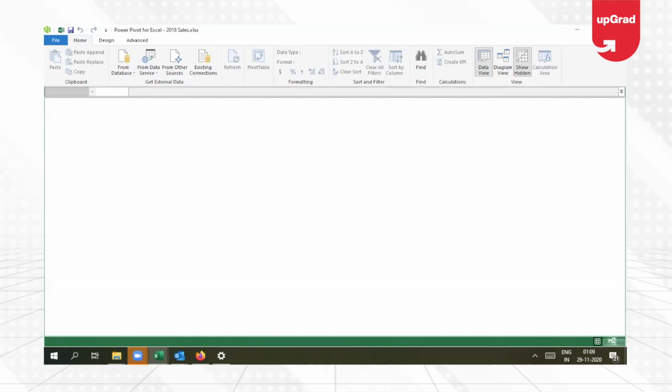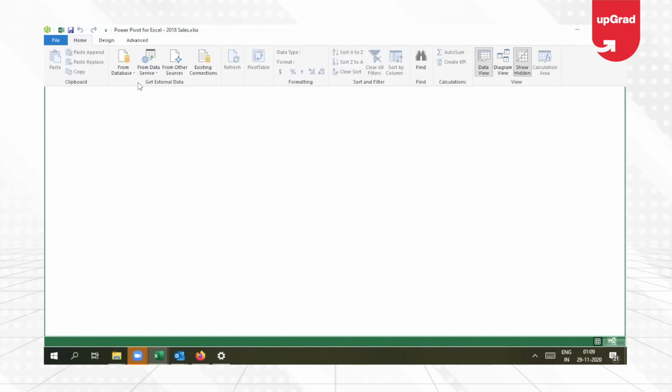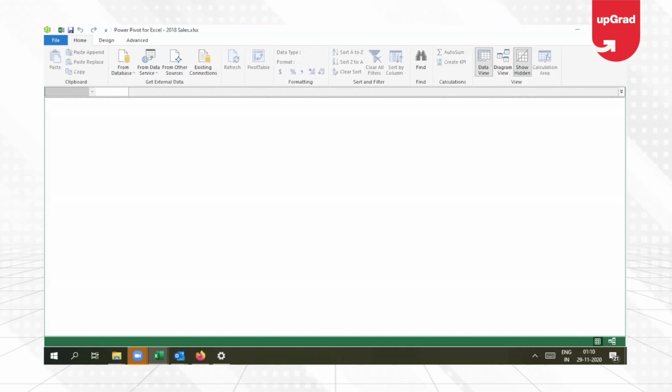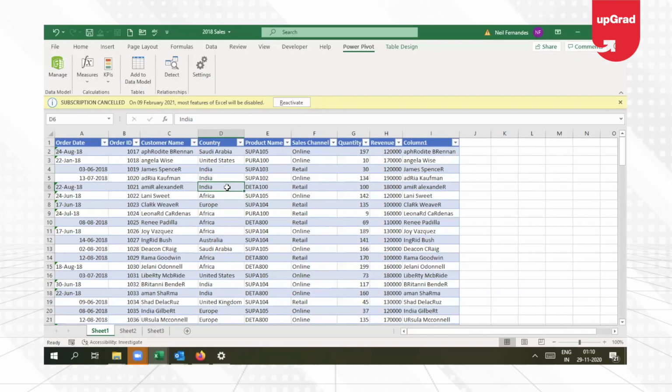You can see the relationships, you can see the data, and you can see a different ribbon which is available on the top for you to view and start working on. I'm going to now close this window and go back to my Excel sheet. Once I close this window, I go back to my Excel sheet.